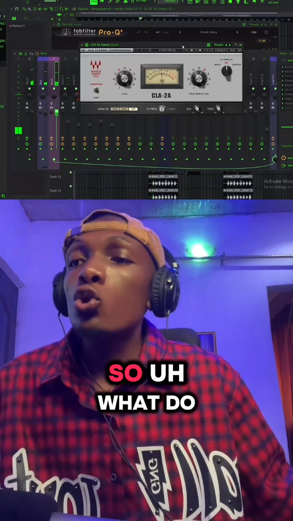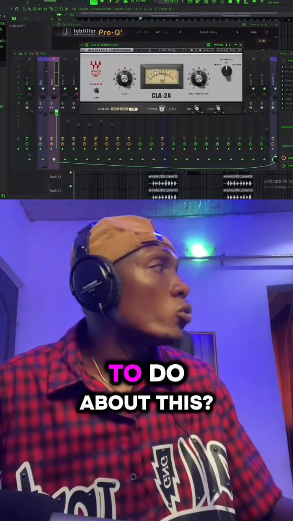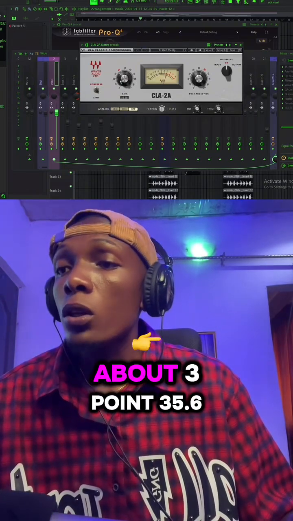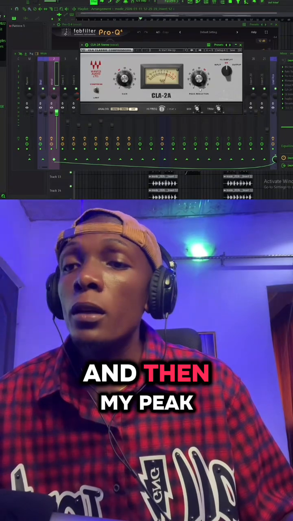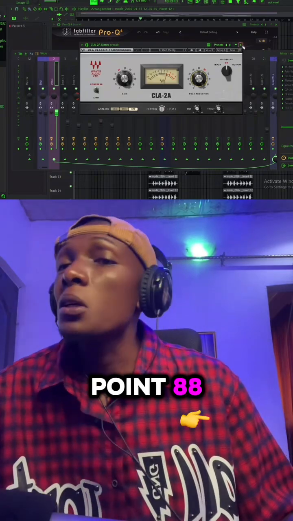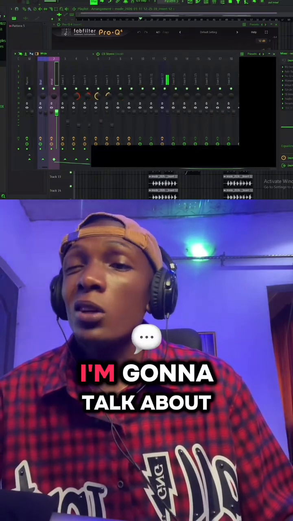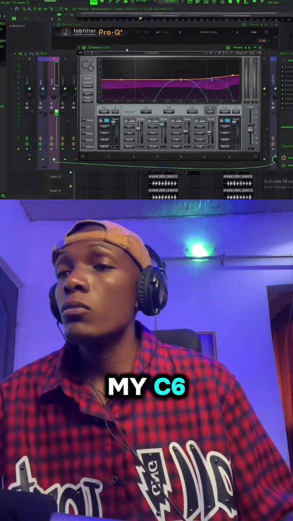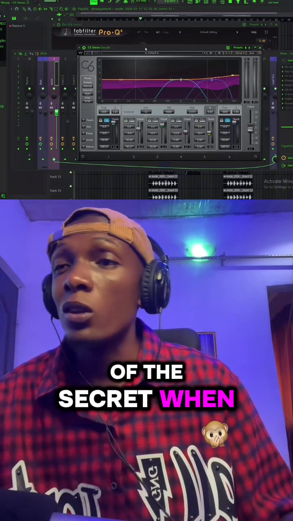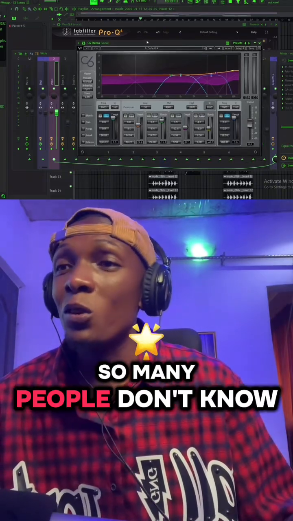Go Miami. So what did I do about this? Just tuning my gain was about 3.35.6, and my peak reduction was about 55.88. That's what I did about that. I'm going to talk about my C6. This is fantastic. I love to use this C6. One of the secrets when it comes to mixing, so many people don't know.